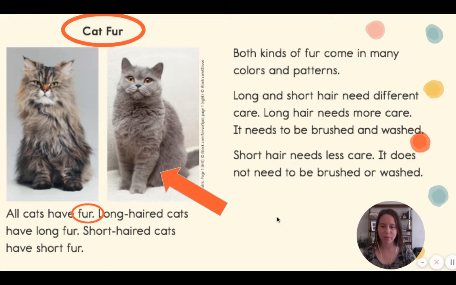Ooh, I see the word fur repeats in this article a lot. It's in the title. Here it is again. There it is again. Oh, look, there it is a third time, and I know it's here even more. I see the word fur repeats in this article many different times, so I have a feeling I'm on the right track when I say the main idea is about cat fur.